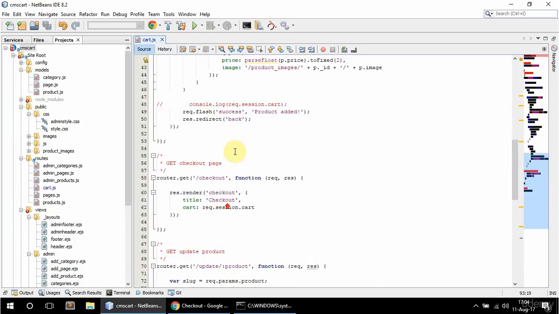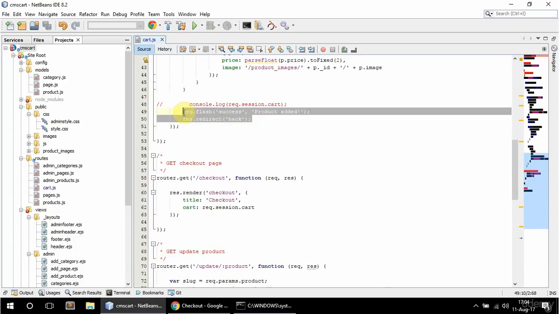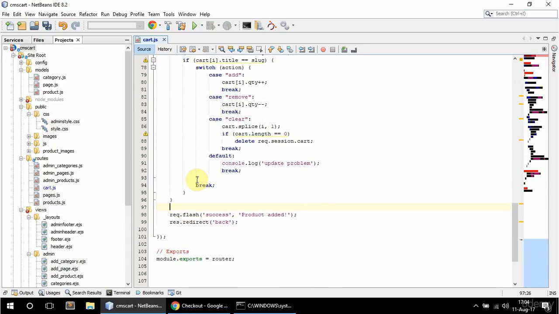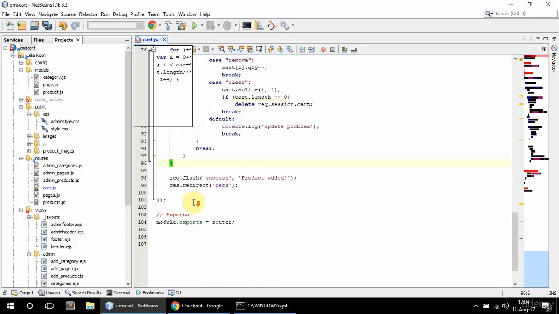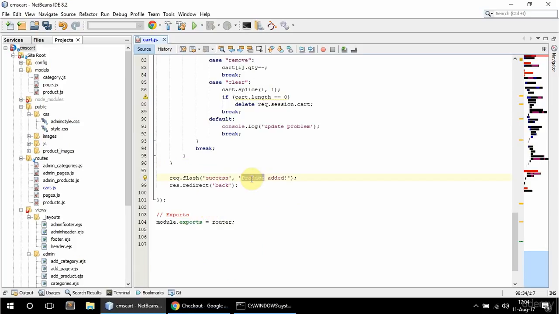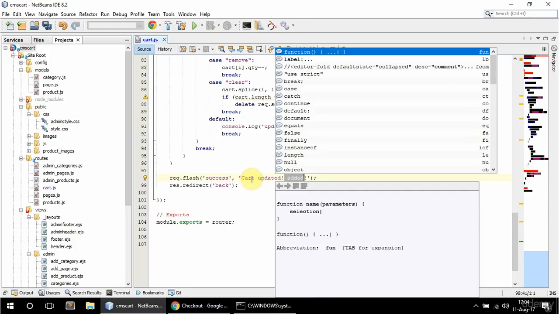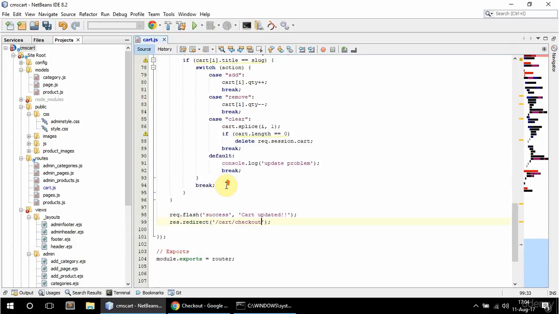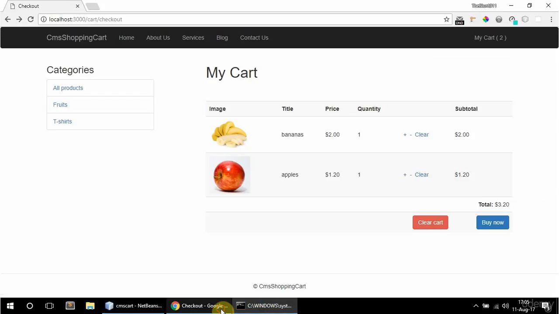And after the loop I'm gonna just copy this, so format this, and this is gonna say success and cart updated, and I'm gonna redirect to cart/checkout. So let's see if this works.